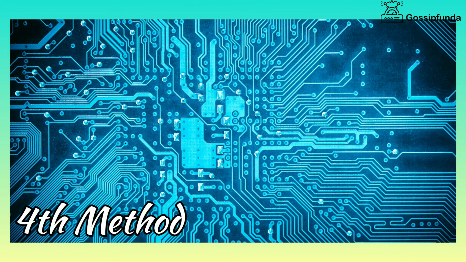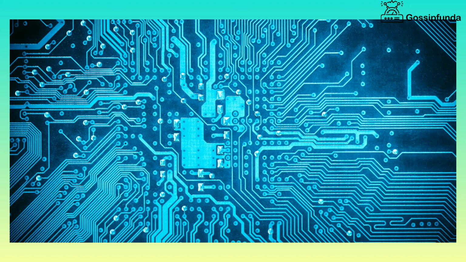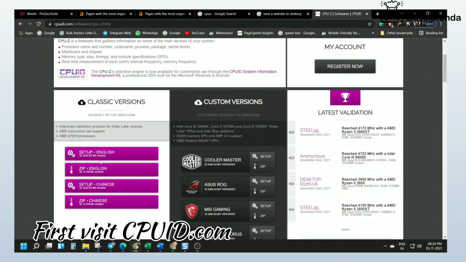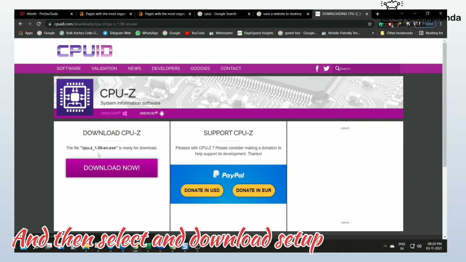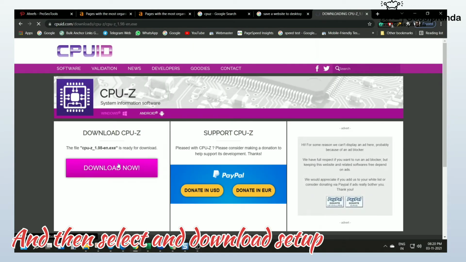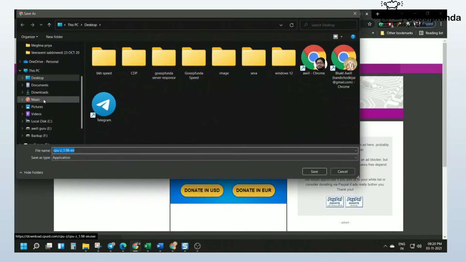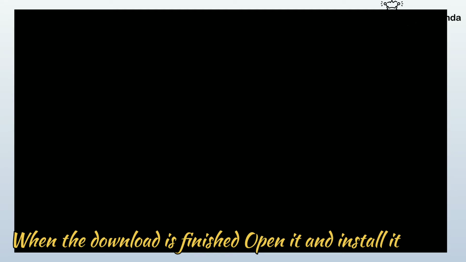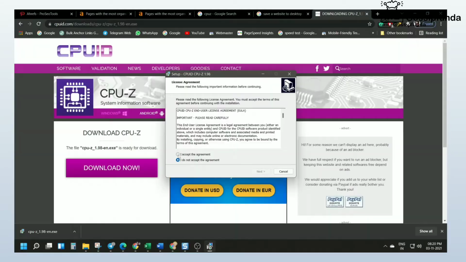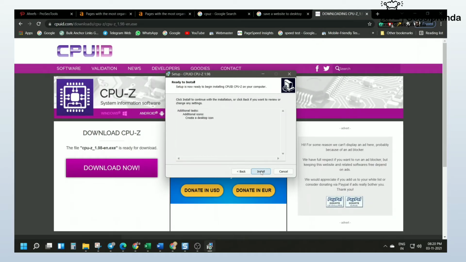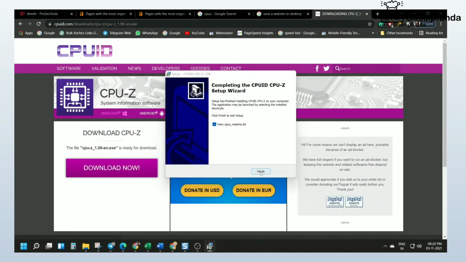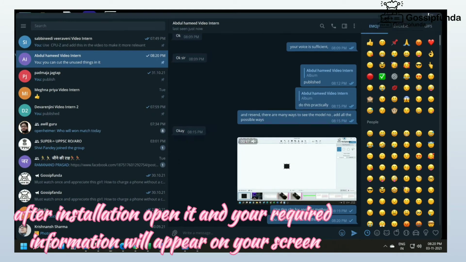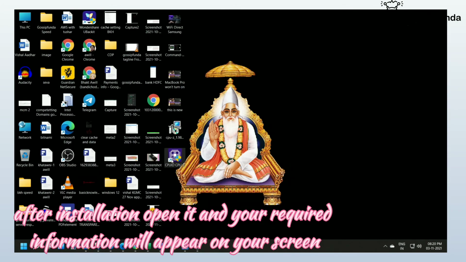Fourth method. First, visit cpuid.com and then select and download setup. When the download is finished, open it and install it. After installation, open it and your required information will appear on your screen.